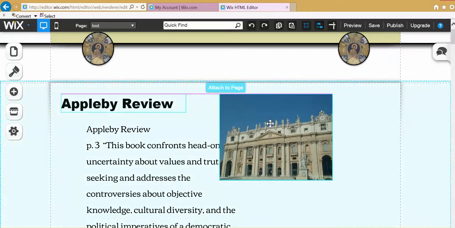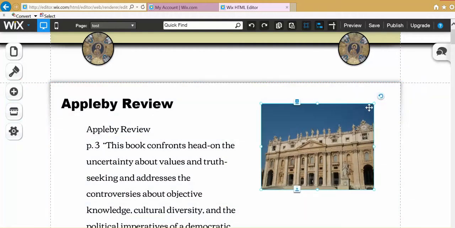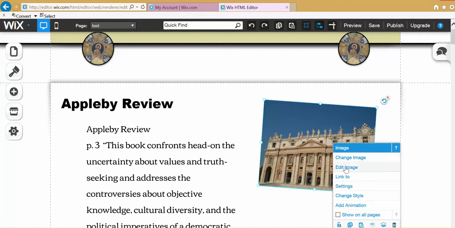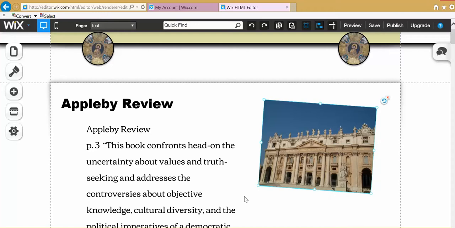And so again, you can move this all around. If you don't want it straight, you can tilt it a little. And just like the text box, you can right click and edit your image, and you can play around with that later. I just want to show you the basic things here.